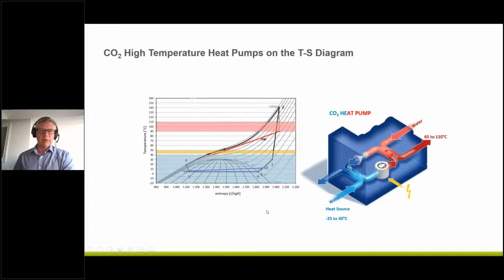On the TS diagram, we'll take you through the different stages. The black line represents the refrigerant inside the system. Following through here, the compressor goes from low pressure up to the high pressure, in this case 120 bar. Then it drops down before going into the evaporator. It goes across the expansion valve, drops in pressure, and then changes temperature, before going back into the compressor again, where it's lifted from low pressure right up to high pressure.